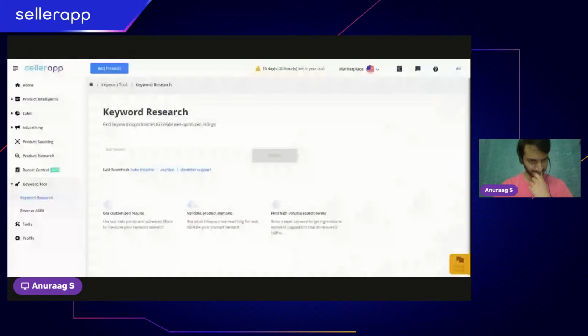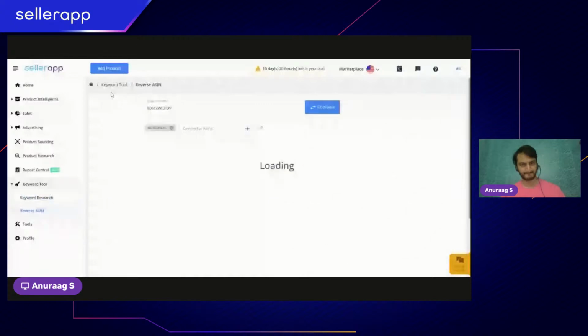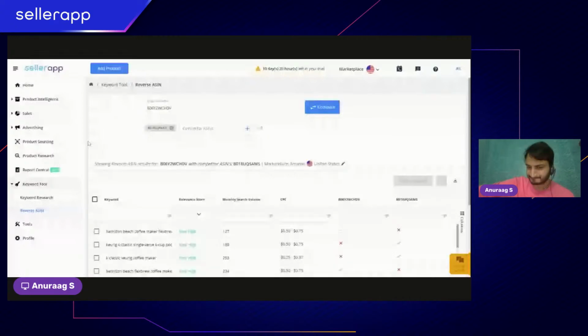So I'm just going to take 2 ASINs. You can't see my screen, what I'm doing, but I'm just taking 2 ASINs for a coffee maker. So I'm going to compare this with this over here. Choose. Perfect. Okay.